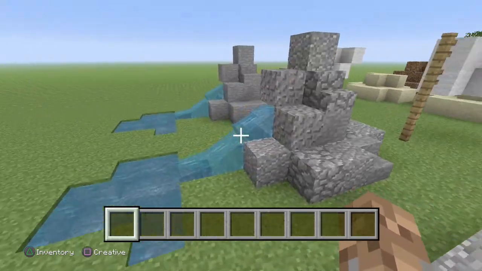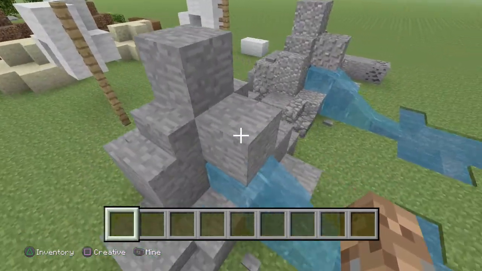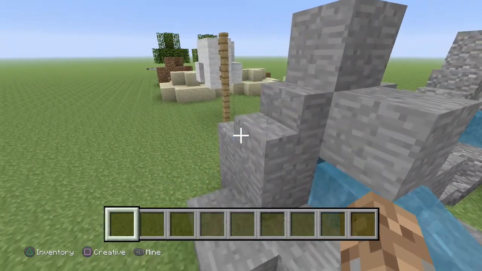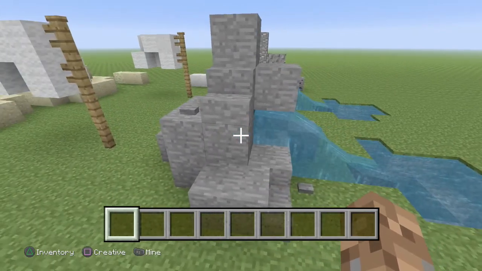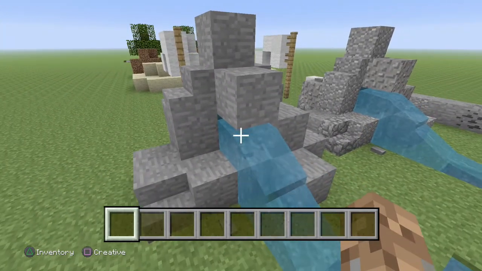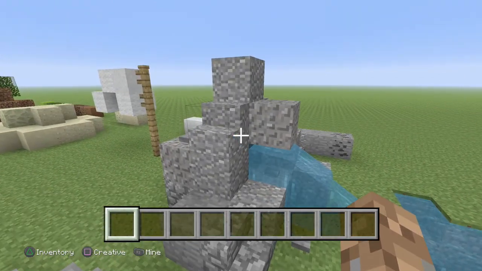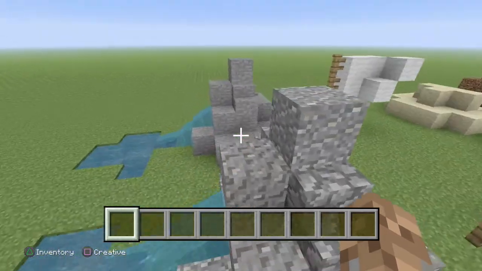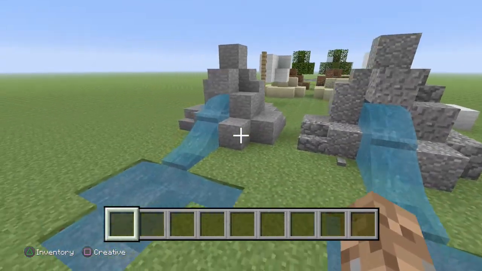So the first one, as you can see, this is a rock just flowing in some water. This rock though, it actually looks pretty good. I won't lie, it looks pretty good. But if you could choose a rock, I'd choose that rock, because look how much detail there is in it compared to this rubbish looking thing over there.